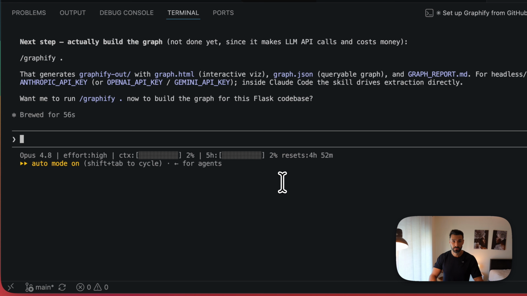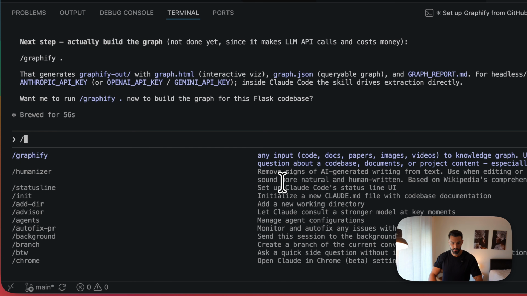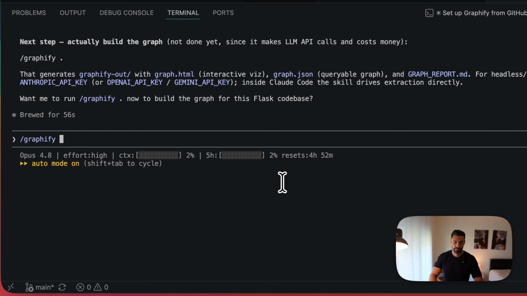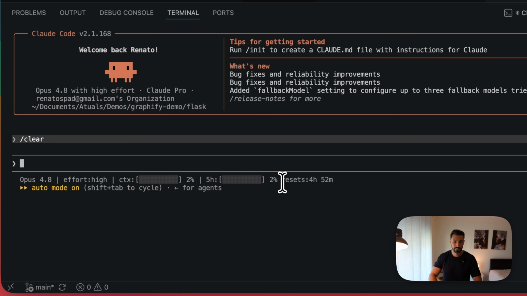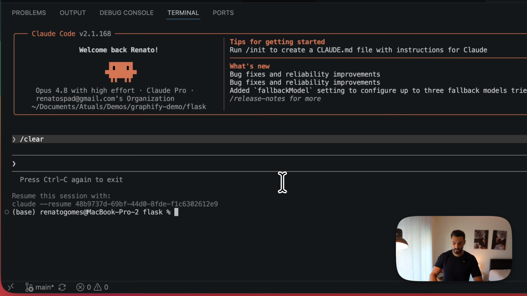After you have it installed, you're going to have access to this command, Graphify. But I advise you to actually clear, so start a new session so that you don't reuse the same tokens that you used in the previous session to set up Graphify, because you don't need them. For this, we can write clear, or you can just close the session and open a different one.